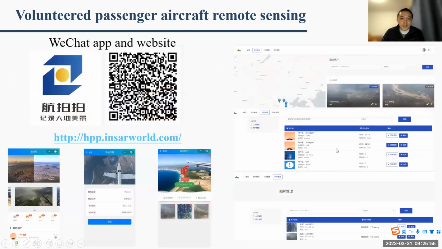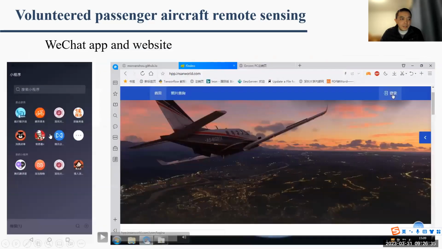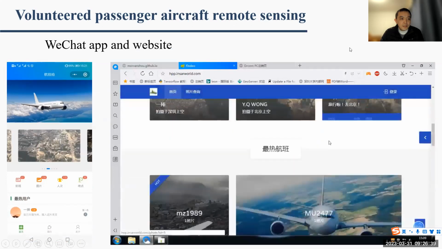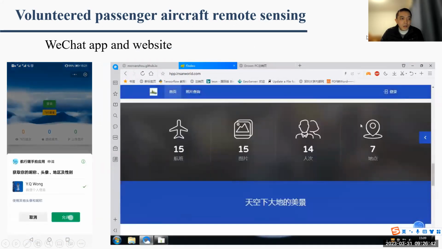We also developed a WeChat app and a website. With this WeChat app, if we want to collect images from volunteers, we can invite the volunteers to scan this code and upload the images, as required and as I mentioned in the previous slide, including the flight information and the EXIF info in the images. After the volunteers upload the images, they can view the uploaded images and our processed results from the website. This is a short video showing how the app and our website work.